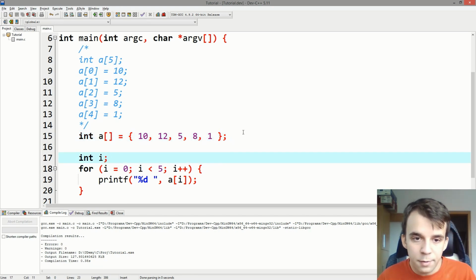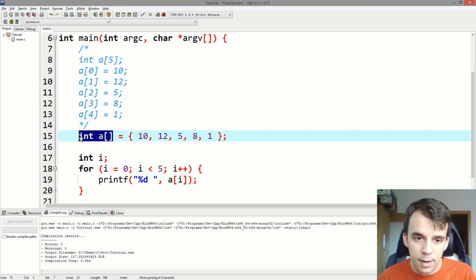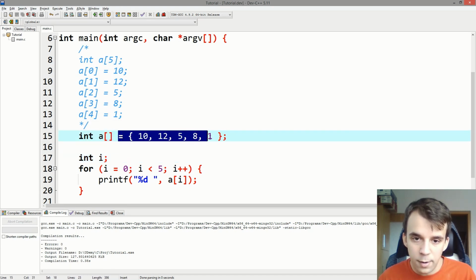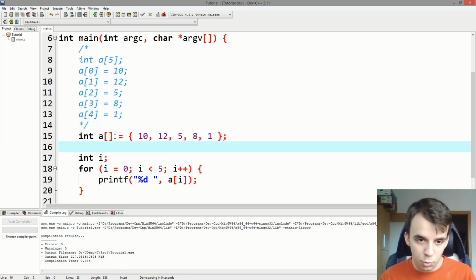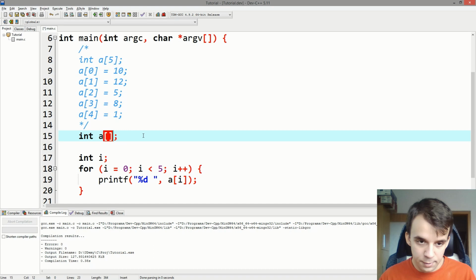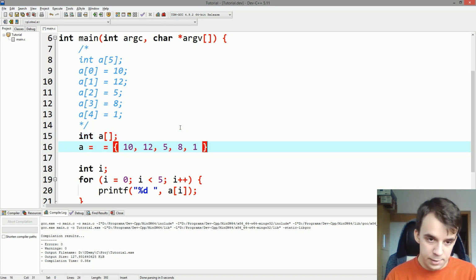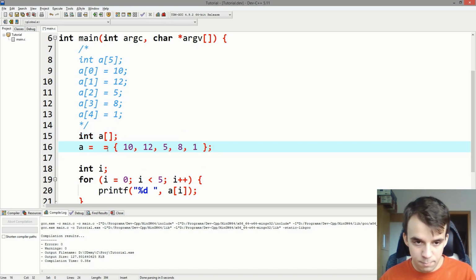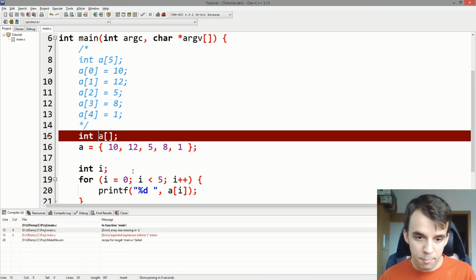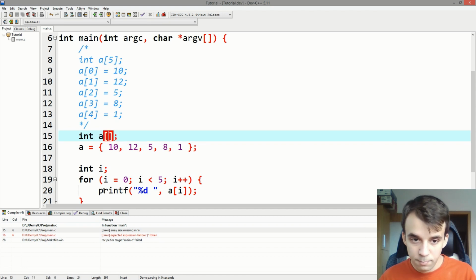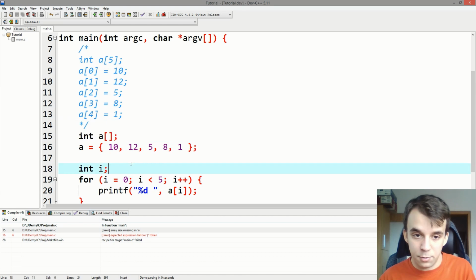Okay, so keep in mind, you will have to add the number in between brackets when you're just declaring it. There's one limitation: you cannot do something like, let's say if I cut this and say a equals that, sorry, like that. And if I try to compile this, it would give me an error because it doesn't know how many numbers in the array you want. There's no way at this line to know exactly how many.